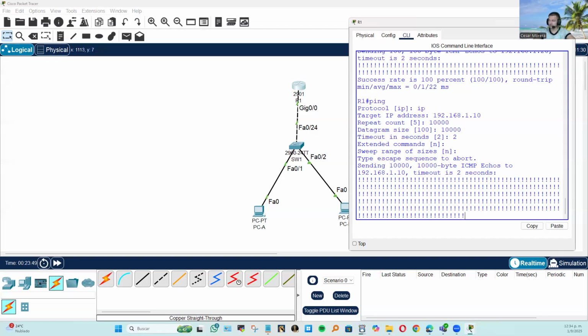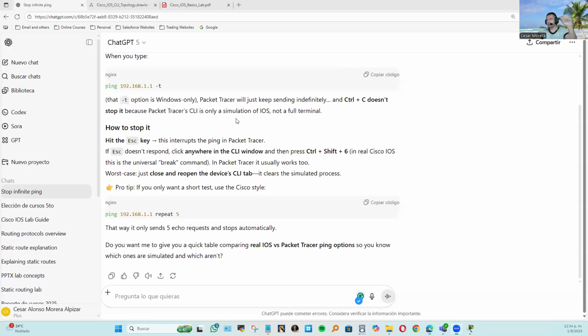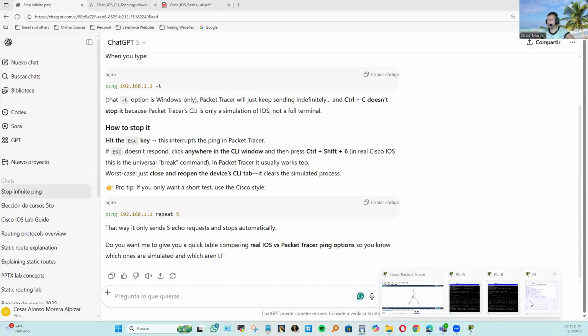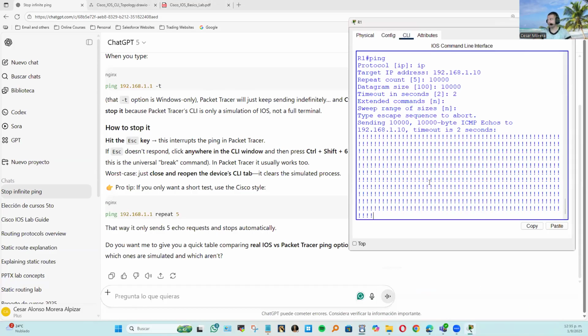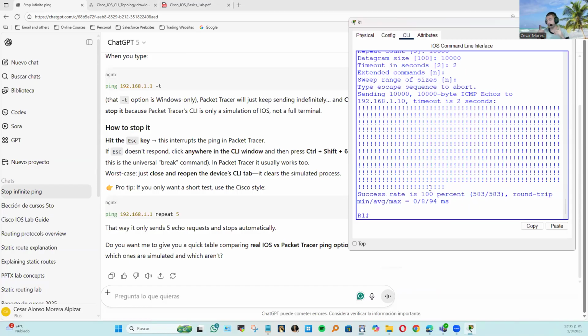Okay, Ctrl Shift 6. I was asking our friend ChatGPT, and basically it's Escape or Ctrl Shift 6. So let's go to Packet Tracer. Let's do Escape. It doesn't really work. Ctrl Shift 6 is the correct one. In order to end this infinite ping connectivity test, we have to do Ctrl Shift 6.